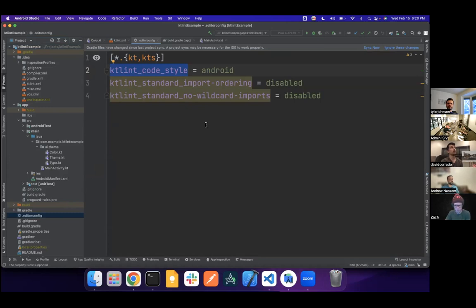ktlint actually reads these editor configs and imports them. So if you want to disable a rule, this is where you do it. I disabled these two rules, import ordering and wildcard imports. The reason is that those aren't automatically fixed on format, and I didn't want to have to deal with those, because one of my premises is that an engineer should not have to really think about this. So I just disabled those rules.